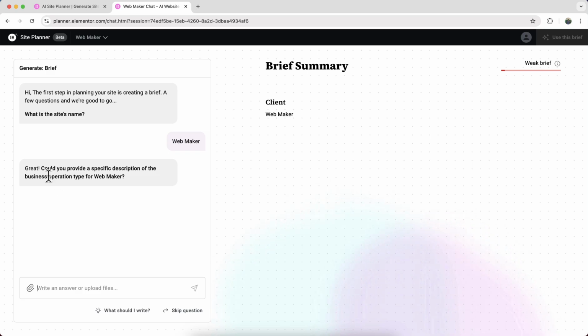Okay, then the next question, could you provide me a specific description of the business operation type for web maker? Basically, it asks about the business type. This is going to be a web agency. So let's write down web agency and click on next.